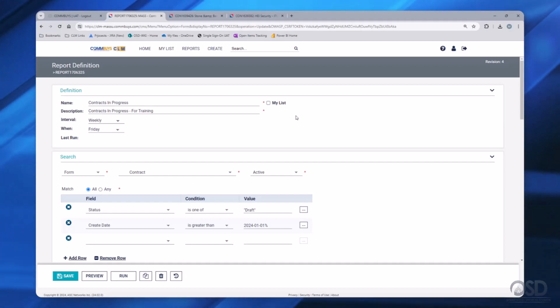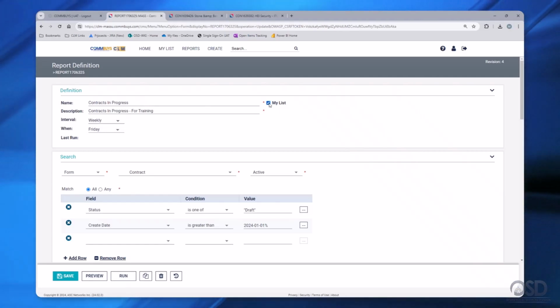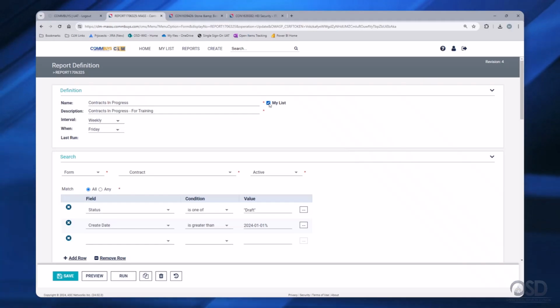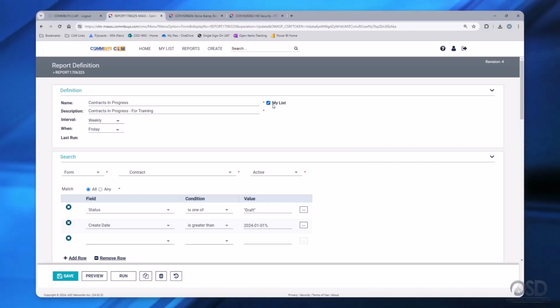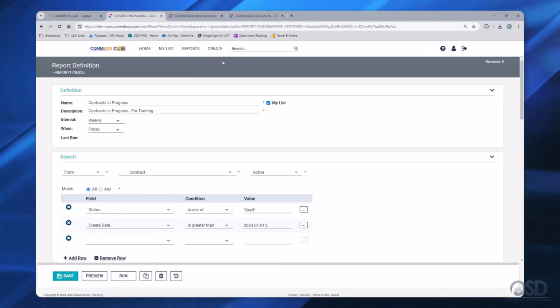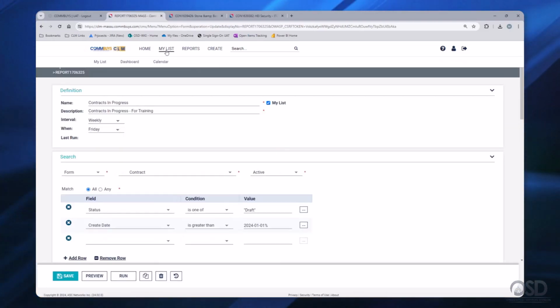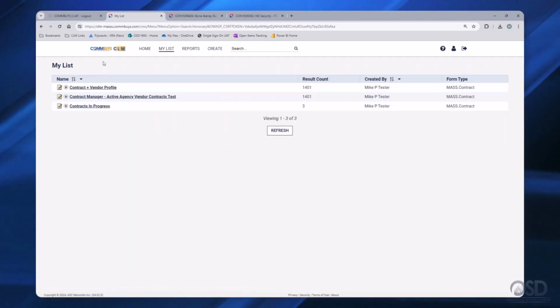What I neglected to select before to give me a shortcut back to this report in the future is the My List checkbox. So as you saw, when I first created this report, it now will show up amongst all reports that are available to me. Selecting the My List checkbox here and Save will place this report onto a short list of reports or favorites that I have.